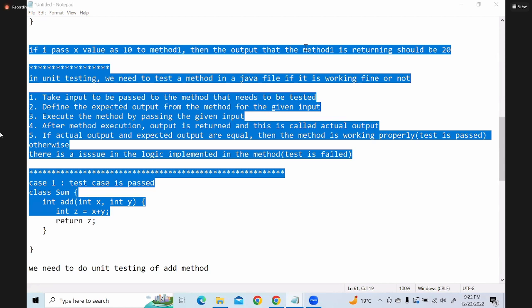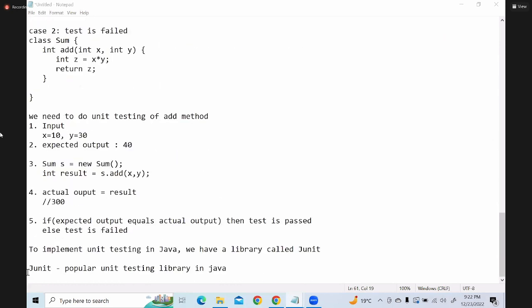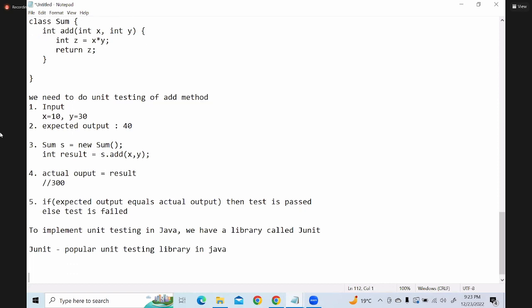Let us now start one JUnit program, and we'll see how that is working. So let us start practicals.